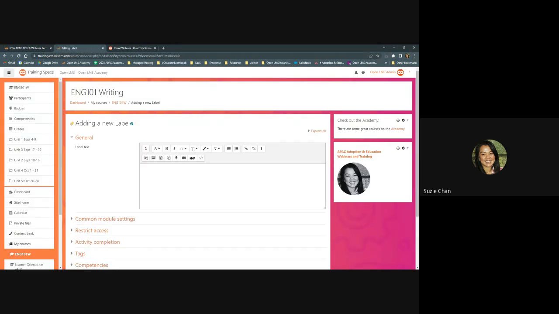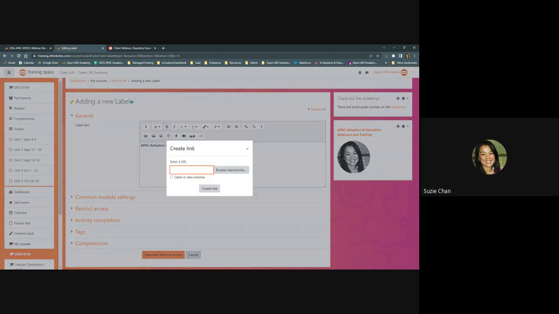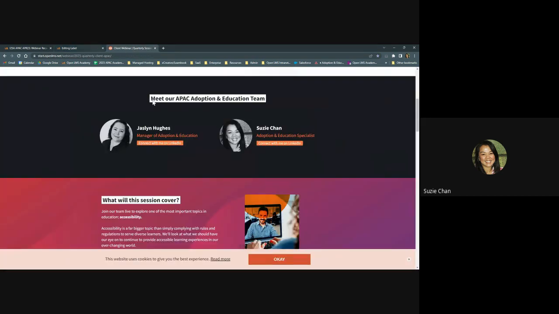This is similar to the HTML block, as it allows you to add text, images, videos, URL links, and you can also upload H5P content from here too. Again, as an example, I'm going to add content promoting the APAC, Adoption and Education, webinars and training. So link it. Going to select this pre-selected link, have it open in a new window, and copy over my image again.